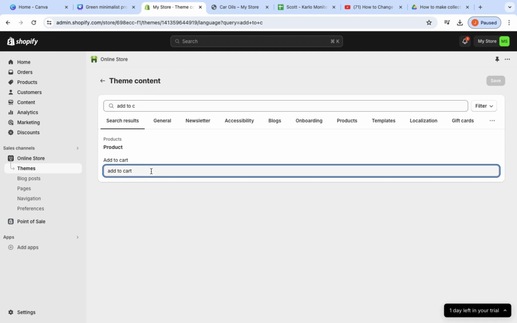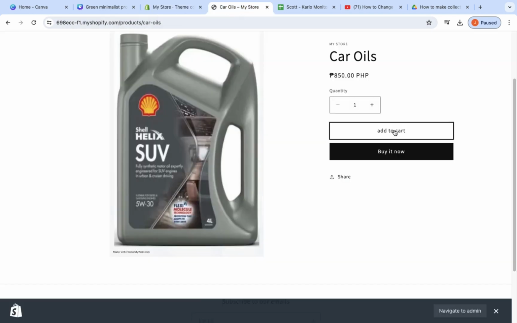As you can observe, this is the current appearance. You will notice it says Add to Cart. If I were to open my own store, I will demonstrate shortly. There you have it. It currently displays Add to Cart.